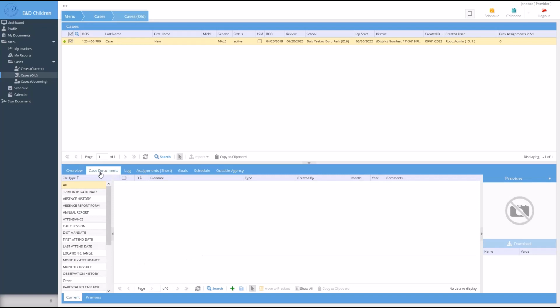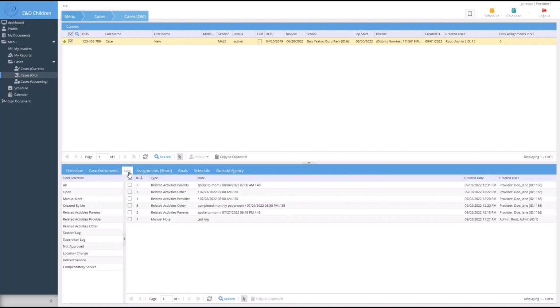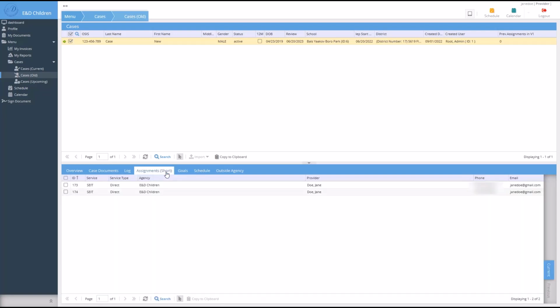Next, in the case documents, you'll have access to all the documents you submit for each child once the document is approved. The Log tab will show you any correspondence or notes related to the child that pertains to you. It'll also include all your previously saved related activity logs. The Assignment tab will show you an overview of all providers working with the child and their contact information so you can coordinate with them.